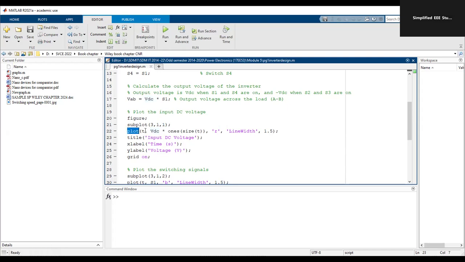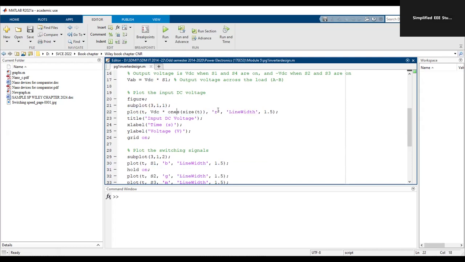Then plot t comma VDC into ones of size t. This is initialization. Then you provide the color, red, with a line width of 1.5. For the title, provide DC input voltage, because the first graph is the input voltage. Then give the X label as time and the Y label as voltage. Then grid on, and you will get the graphical appearance.